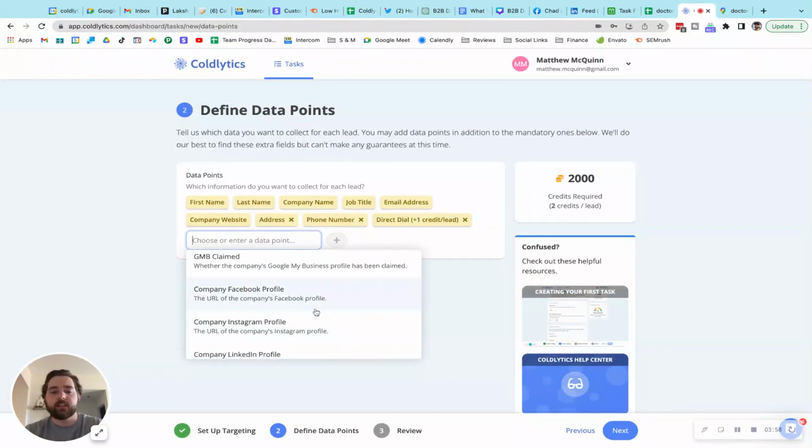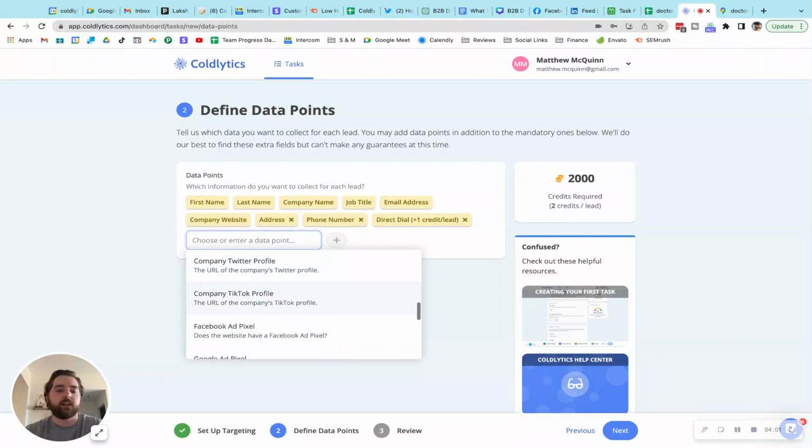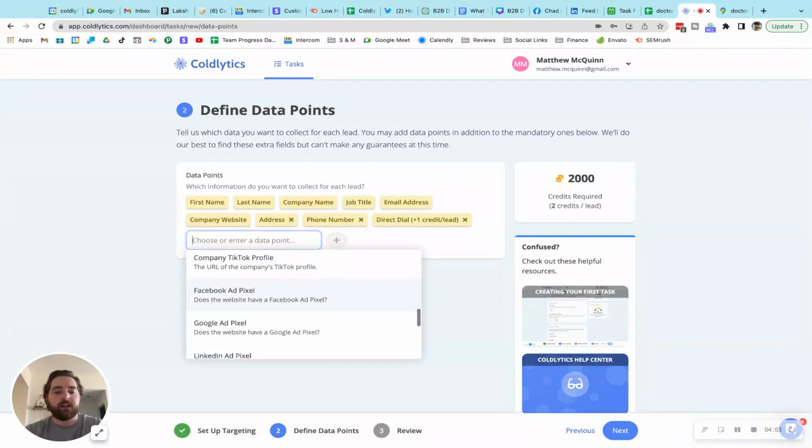We've got links to their Facebook, Instagram, LinkedIn, Twitter, TikTok. So all their social profiles, right? We can also tell you if they have advertising pixels and stuff.